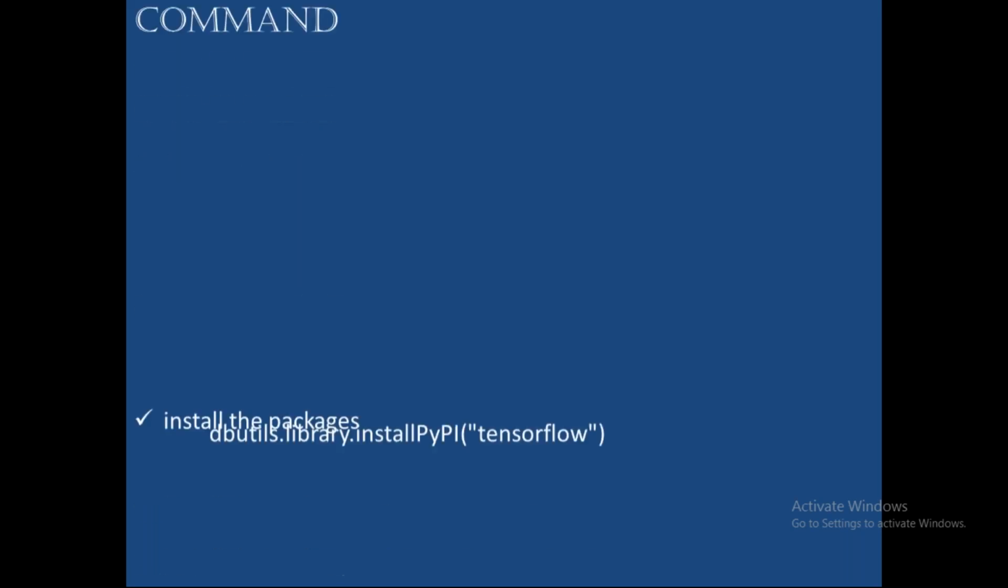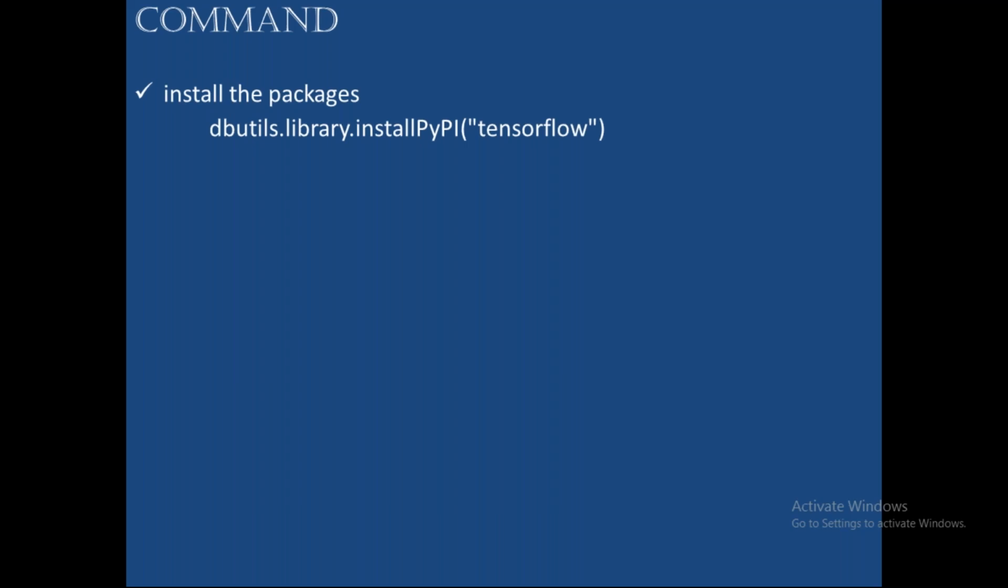Okay, next command: install a package. Let's say TensorFlow, which is a machine learning library. If you have not selected the ML runtime, then TensorFlow and other things will not be available. Now I want to install TensorFlow, or maybe I want to connect to a different on-premise SQL Server. You have something called PyODBC. You want to install these libraries. For that, you are going to use dbutils.library.installPyPI of TensorFlow. This is the TensorFlow I want to install.